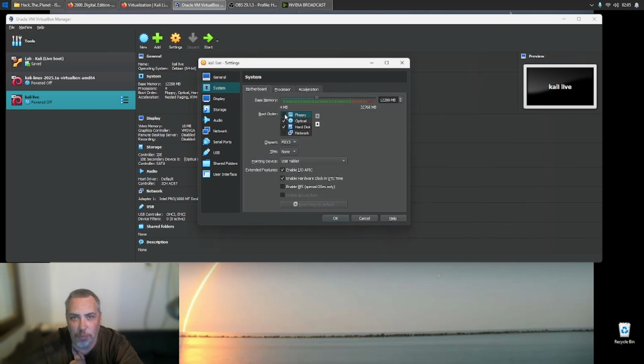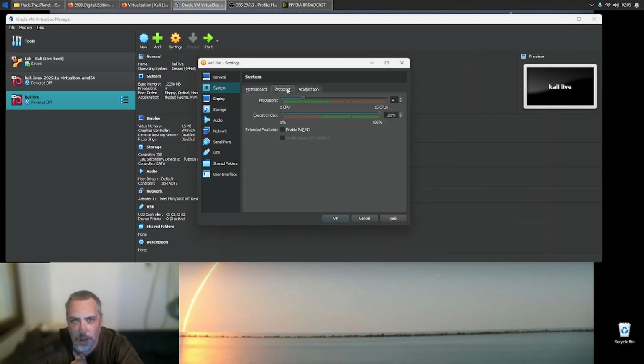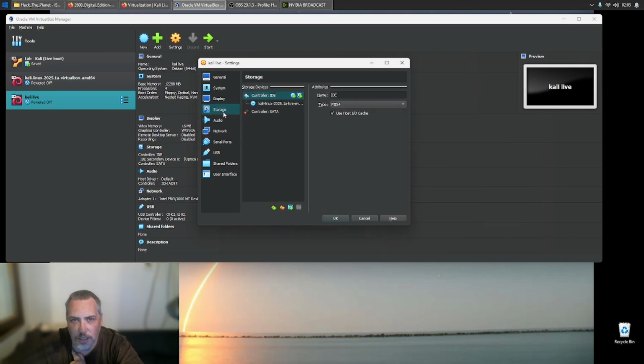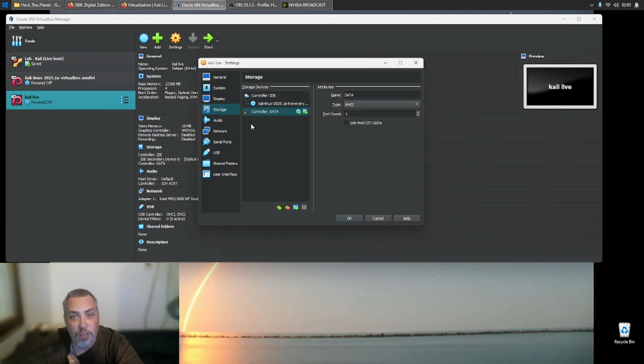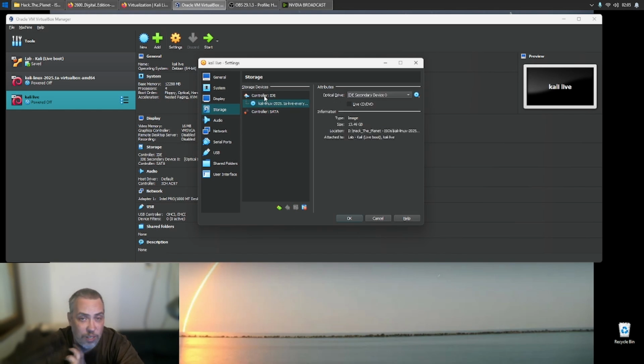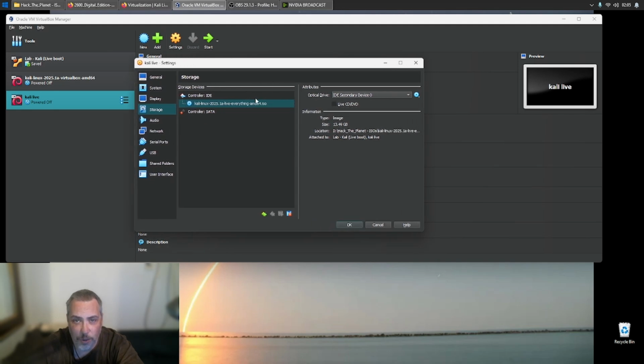We're going to come in here, remove floppy, processor, enable PAE NX, acceleration, display, all the video memory, make sure 3D acceleration's off. Storage, you can see we have an IDE controller on this virtual machine we're building and a SATA controller. SATA controller has nothing attached to it because there is no hard drive installed. The IDE controller is our CD-ROM, or our virtual CD-ROM, which we've already loaded our ISO image into it. So that's how it sees the drive. And this option here, live CD DVD, we're going to go ahead and check that.